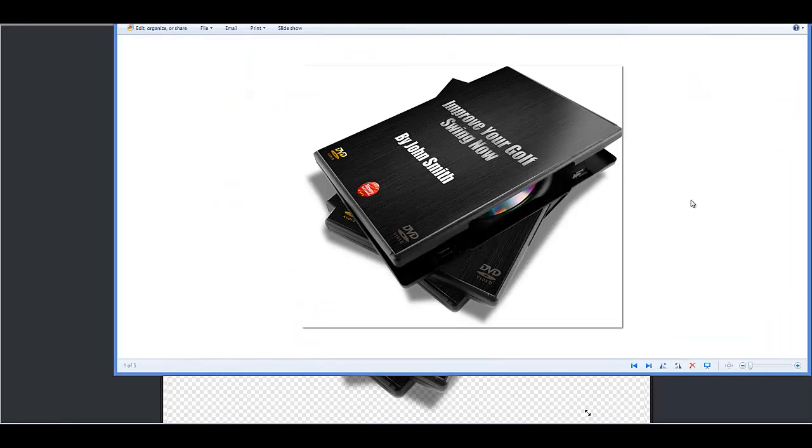So there it is. Now we've got our e-cover. We created our e-cover that simply. And I can't recommend this service enough because they do a really good job of creating very high quality professional e-covers that you can start to use today.